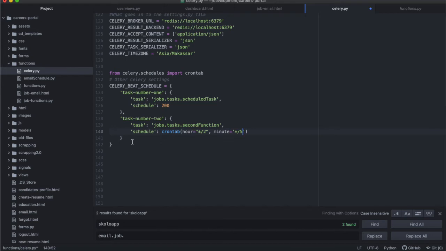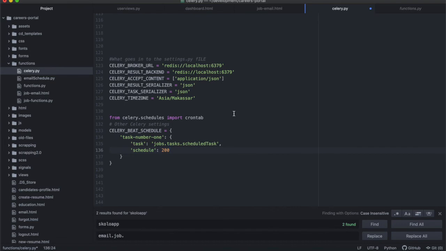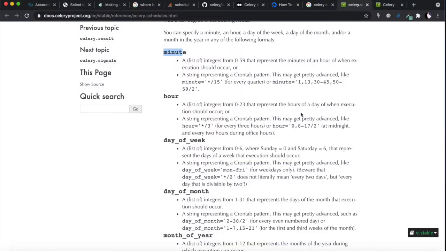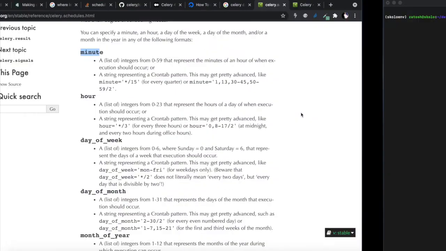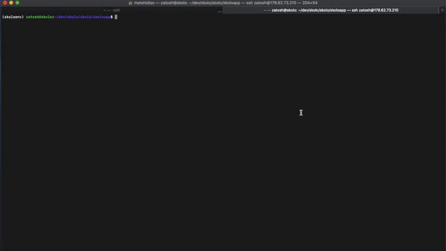Okay, so in my specific case, I only have this one function that I want to run, and the hours are divisible. I want to run it every 200 seconds, and I have it this way so that you can just see that this runs. Okay, so there's one more thing that we still need to do. One last thing before we can test our application.